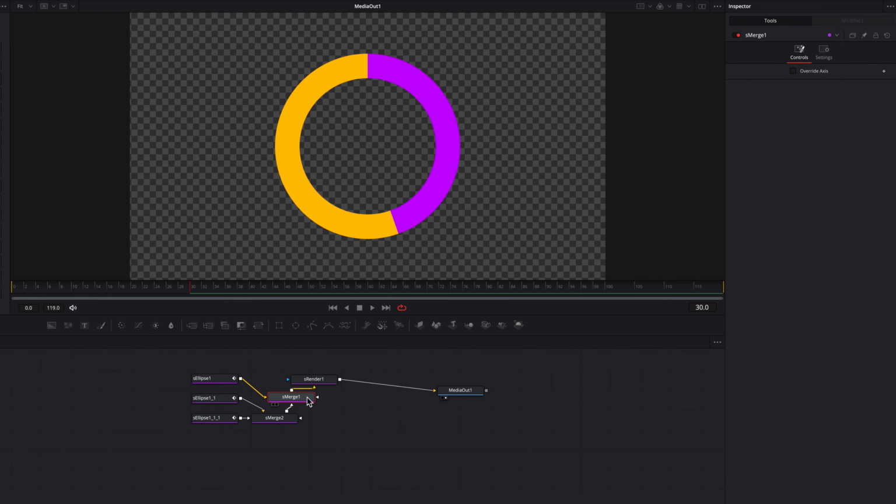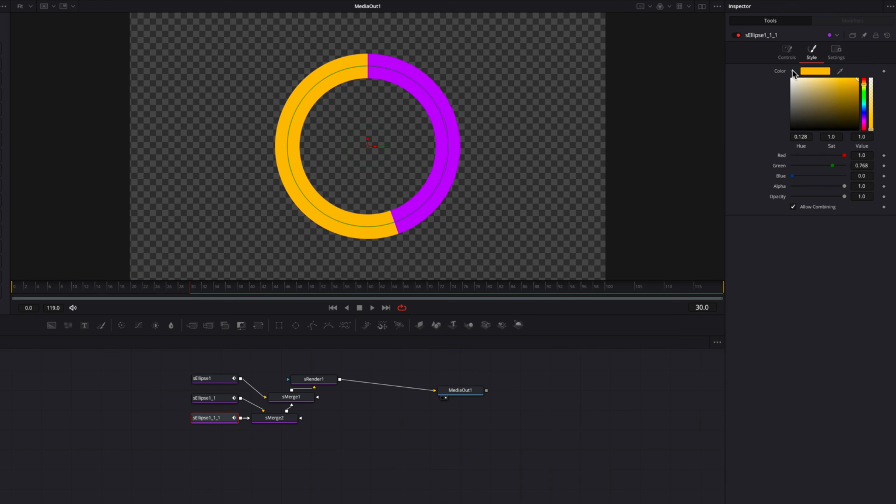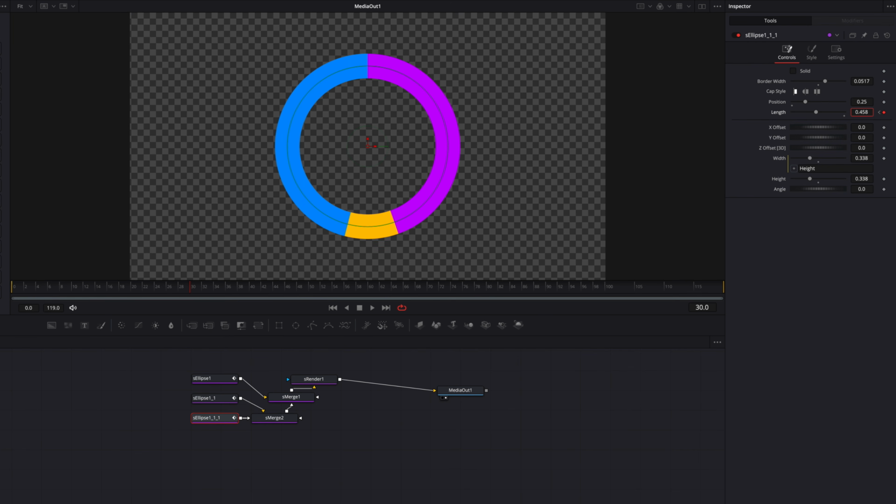So now let's copy and paste this S-ellipse node one more time, and then in this new S-ellipse node, we're going to do pretty much the same thing. Come to style, change the color to something else, and then let's go back to the controls tab, start to bring down the length setting, and then this is going to be the third, the last portion of the donut chart. So if we were to play this animation right now, you guys can see that we have a beautifully animated donut chart with 3 different sections on the chart.